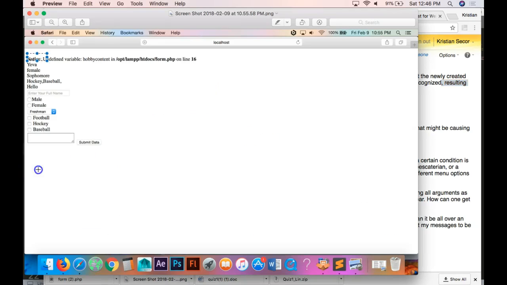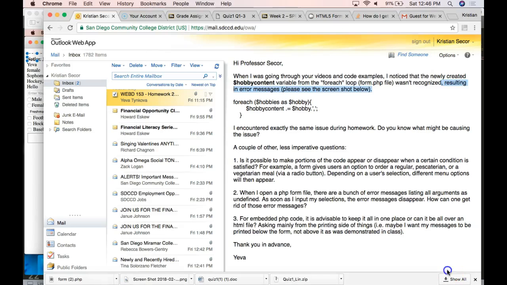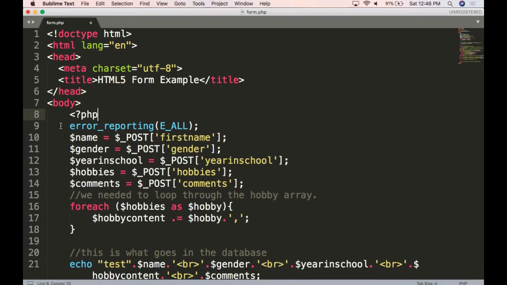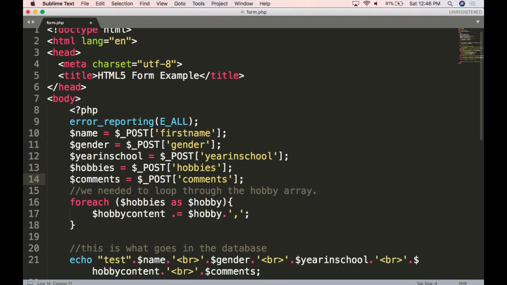So what we can do to fix that, I'm going to go ahead and go to my code here. I have my display errors on, which is irrelevant, but if you see this line in any of my work in class, you'll see error reporting E_ALL. That covers warnings, notices, and fatals. But as we go through here, name is not defined because there's no value from the post. Same with gender, same with year in school, same with hobbies, same with comments.